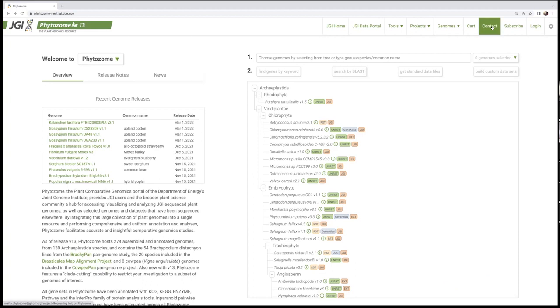The contact is just the usual JGI, the usual Phytozome email, phytozome@jgi-psf.org. That is the best way to contact us. A good 30%, 40%, sometimes 50% of the group suffers from insomnia. So pretty much anytime you write there, you will get a response very quickly, and we're happy to help.